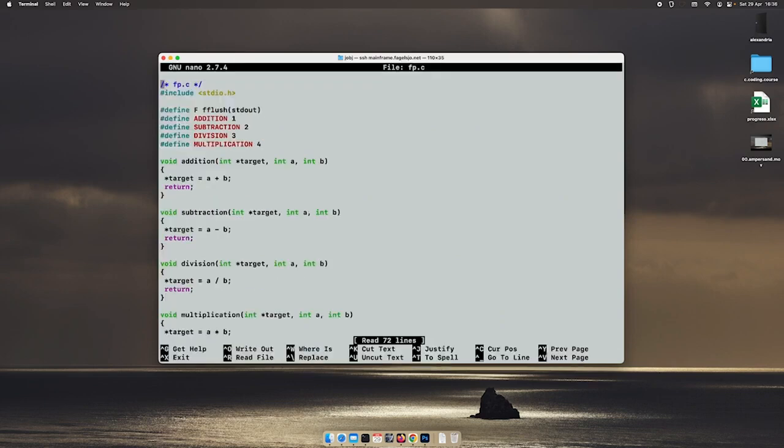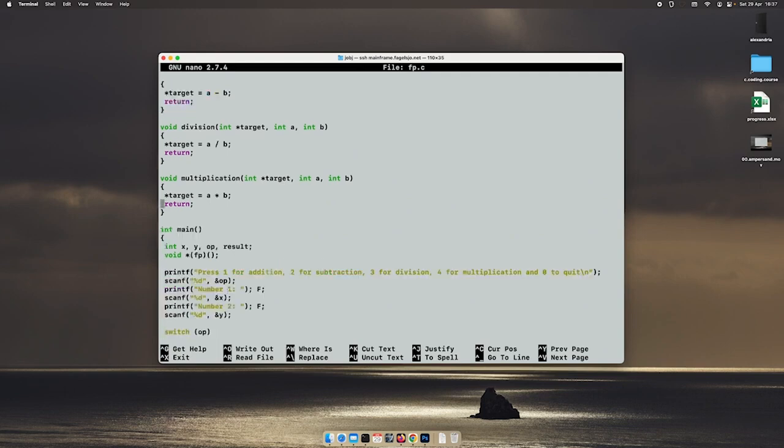So in order to recap, we have 4 different functions: addition, subtraction, division, multiplication. All these functions have 3 arguments: target, A, and B. And they do the mathematical operations and store the results in whatever target's pointing towards, i.e. the variable address that we send to the function.